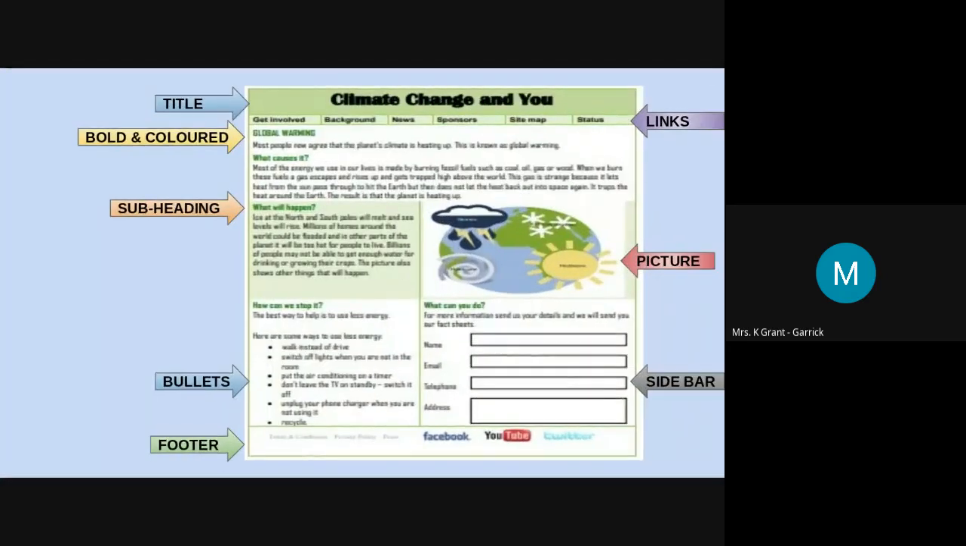So here is something more of a labeled version for you. There you have your title, Climate Change, and you have your links, the clickables there. You have the bold colors, and of course you have the minor bold colors, which are subheadings, and you have your bullets, and at the end of it you have what is called a footer. Pictures are pictures, and then you have this area here that we normally label as a sidebar.